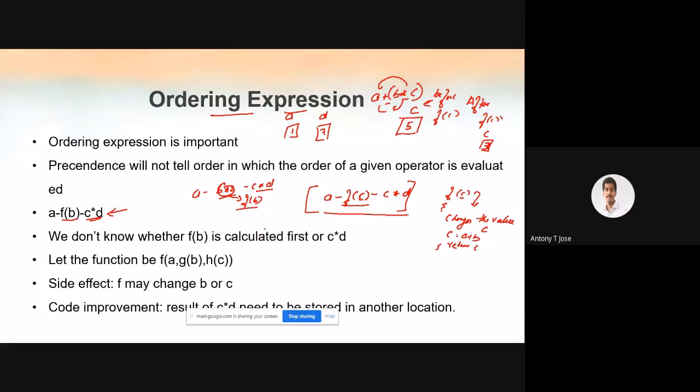If I am executing f of c first, what happens? The expression will be a, that is 1, minus f of c. f of c will return c, so the value of c after execution of f of c is 3. Since f of c is already executed, I am writing 3 into the value of d, which is 7. This will be the value of the expression if I am executing f of c first.